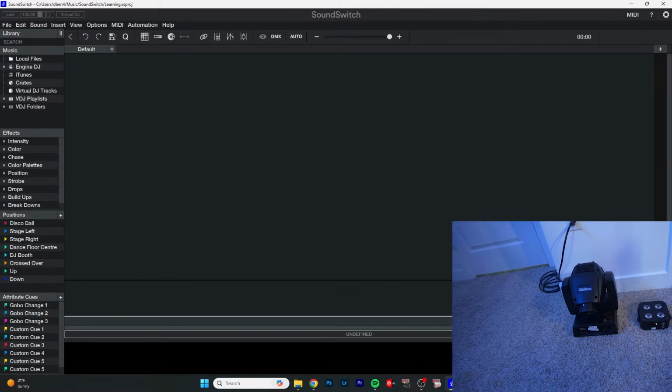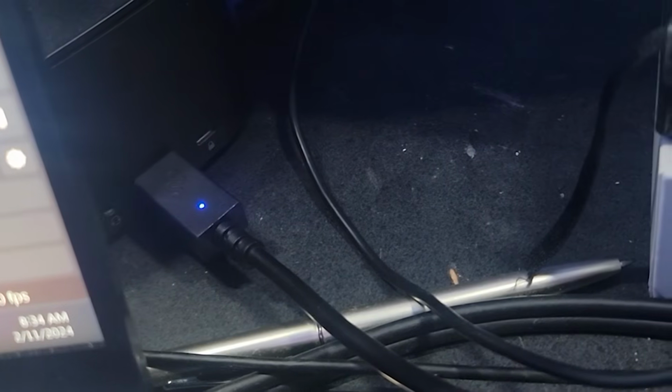So before we get to that, let's make sure that the hardware is connected properly. I have the dongle plugged into my computer. Your SoundSwitch USB dongle is working properly if it emits a blue light like that. Now let's verify it in the software.